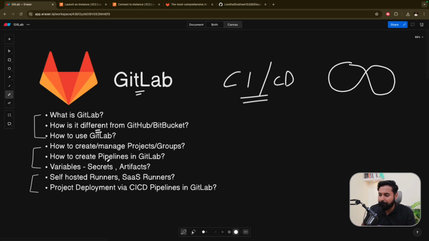Talking more about how to create pipelines in GitLab, how to create secrets, how to create artifacts and some cool stuff. Now let's see what all things we covered in the previous session.